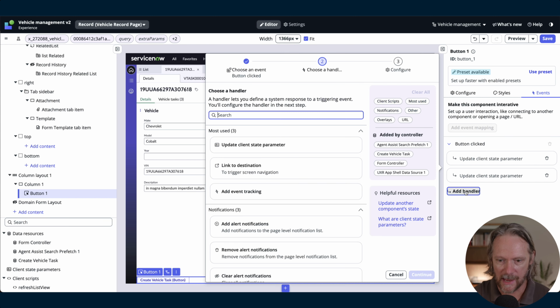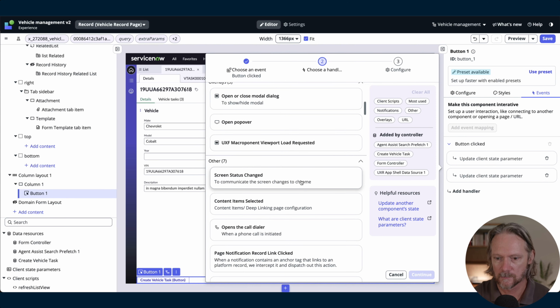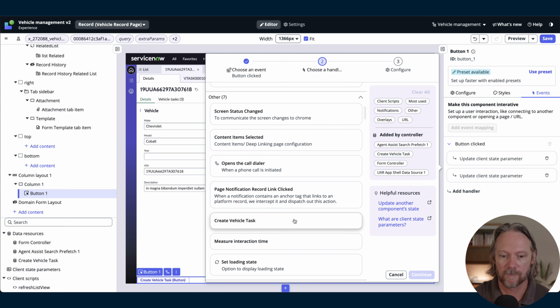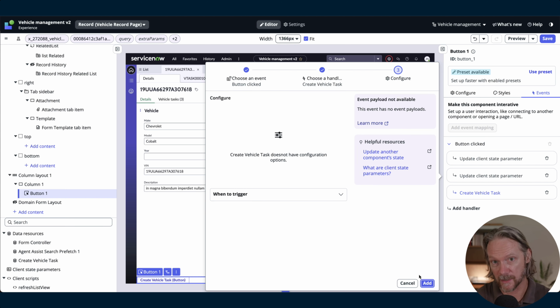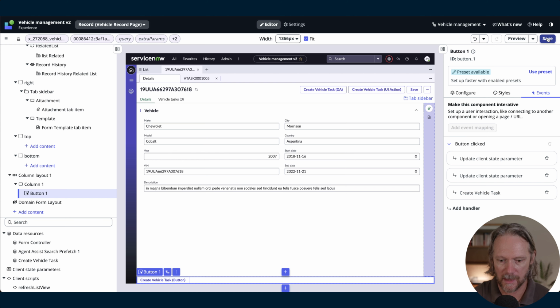And then we can add a final handler here for our create vehicle task. So instead of it putting at the front and then updating client state parameters, we want to update the client state parameters first and then use that while we're creating the vehicle task. Okay, and then save that.